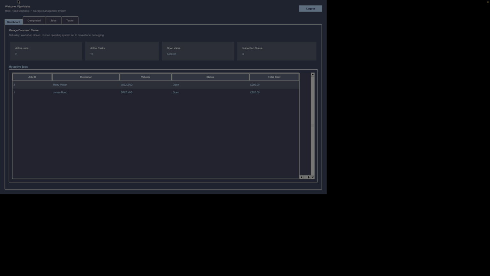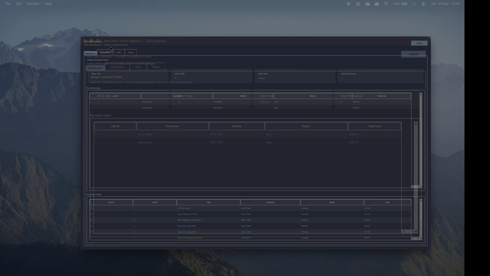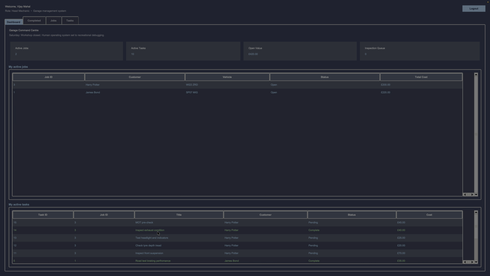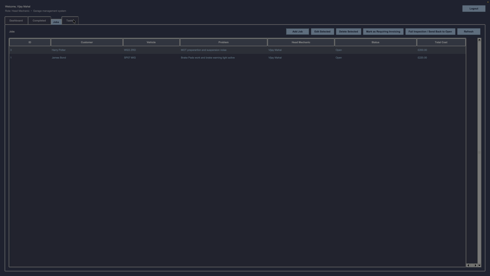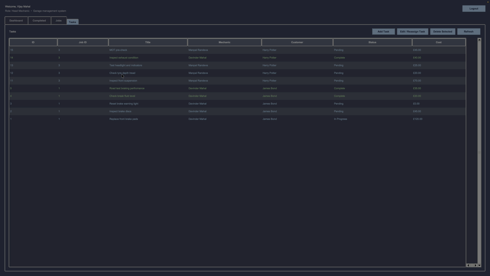And then if I log out and log back in as head mechanic, if I go to here, I can then see completed jobs. We've all completed, and then the active jobs and tasks, which are in various stages. So that manages all of the system specification.